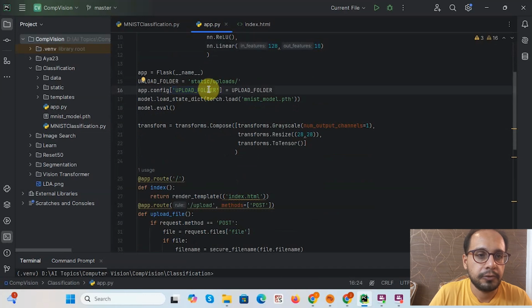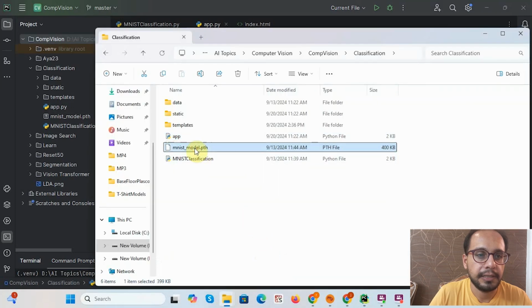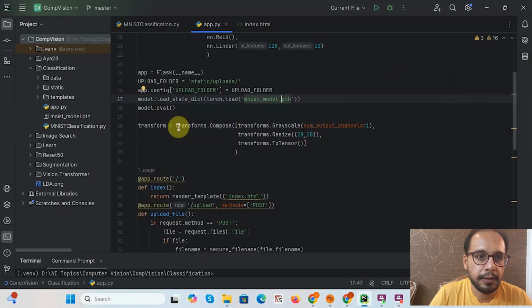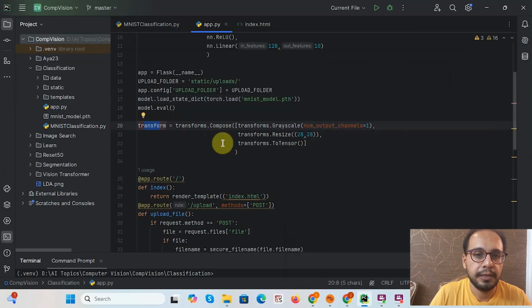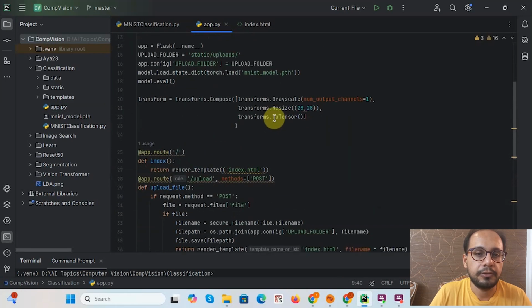So next we will load the model, whose name is MNIST model, and it is the model that we created in the last step. Then we use the transform package to convert the image that we are predicting to a grayscale channel, and then we resize it to 28 by 28, which is compatible with the neural network that we have built. And then we convert it to a PyTorch tensor, which makes the values between 0 and 1.